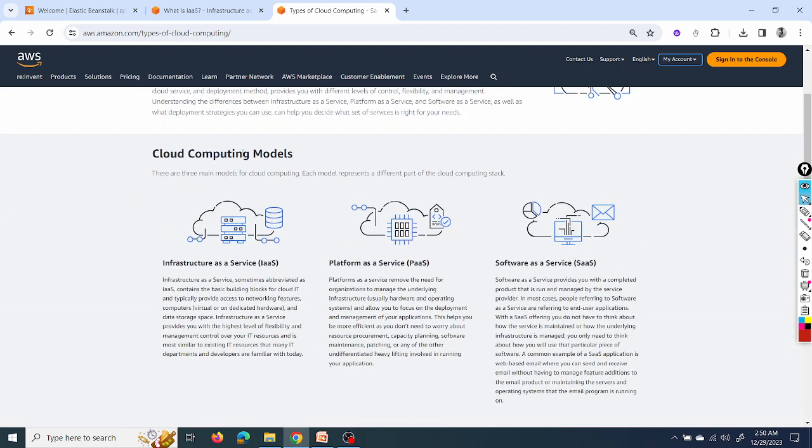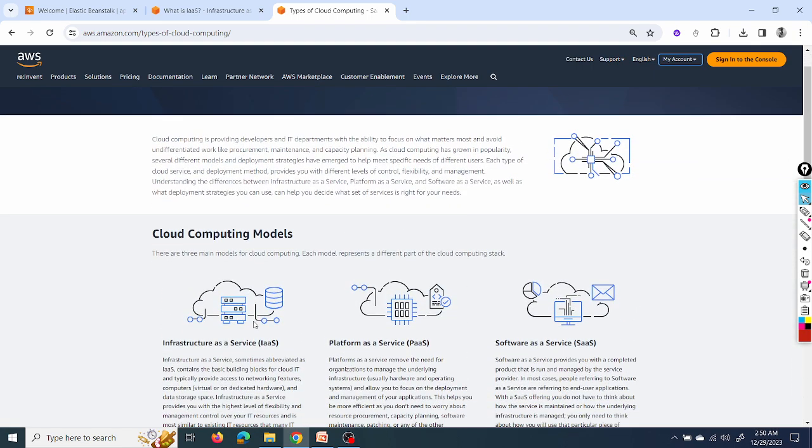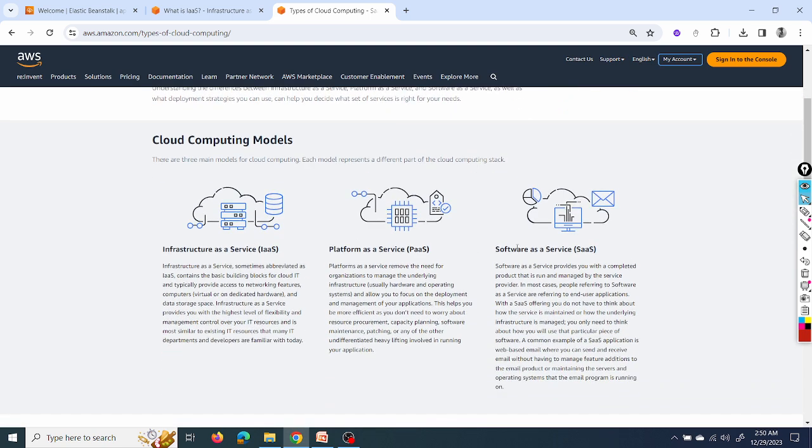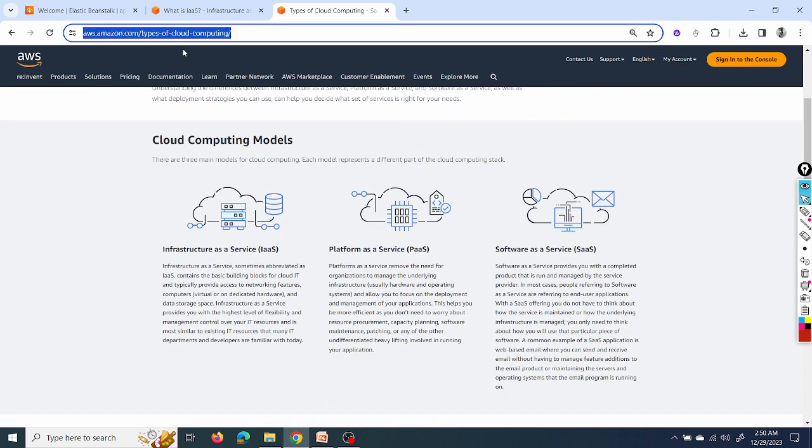These are examples of the cloud computing service models: infrastructure as a service and platform as a service. I'll share the URL in the comment section so you can go through it and get more clarity.